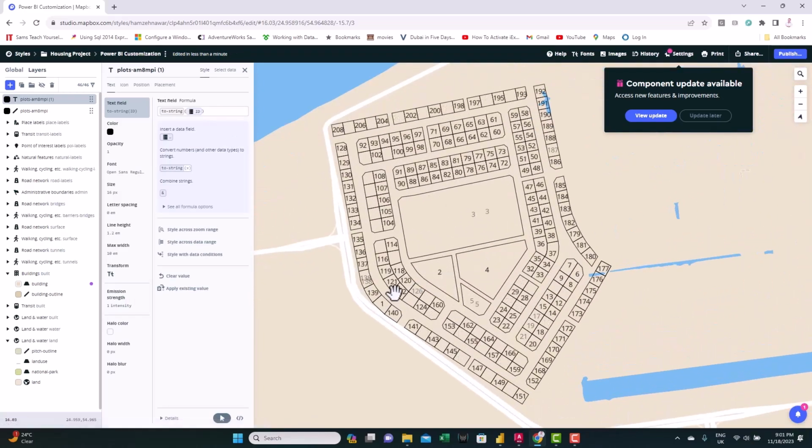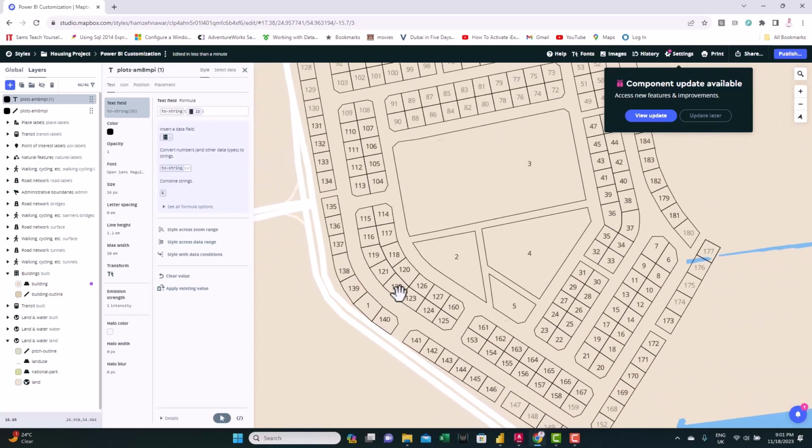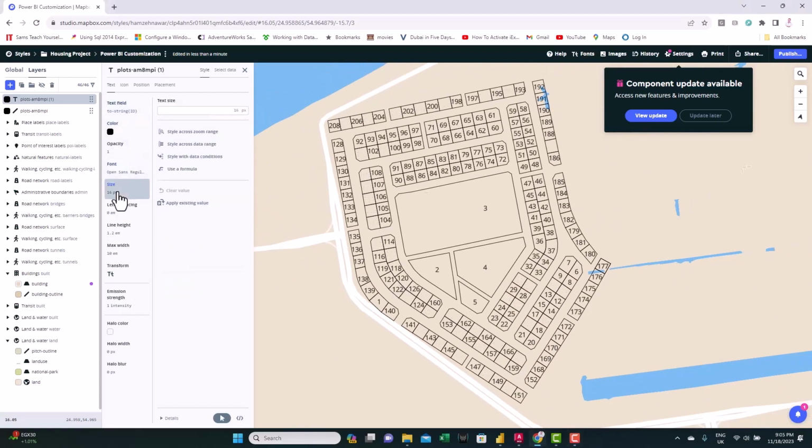If you zoom in, you can see it's interactive. It will show and hide based on the zoom. And also you can change the size, for example, the text size from here. Let's keep it 10, for example. That looks better. And you can change the color and the font and the line height and spacing and so on. So you can try the different formatting options from here. Also you can rename this layer.